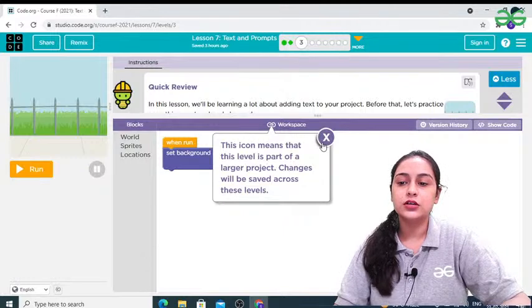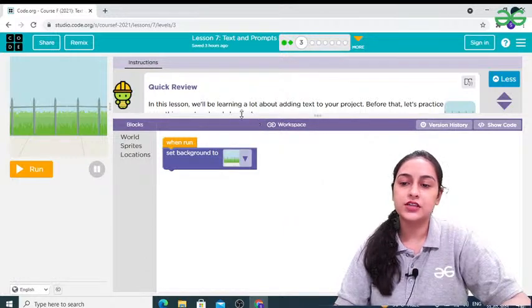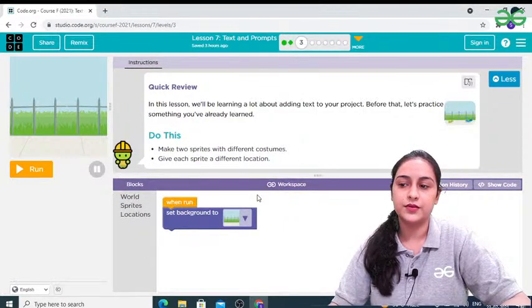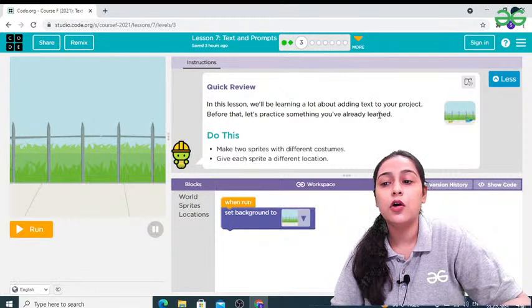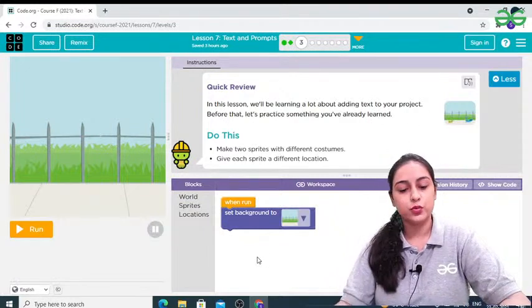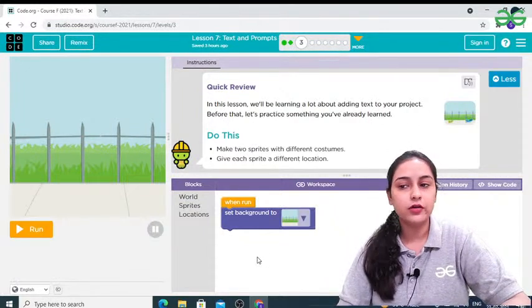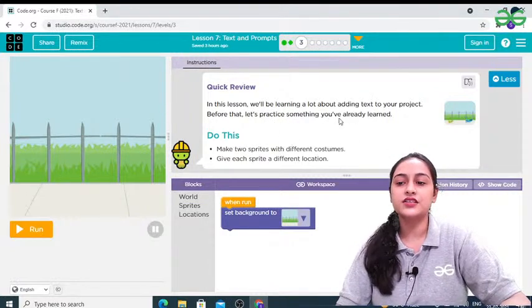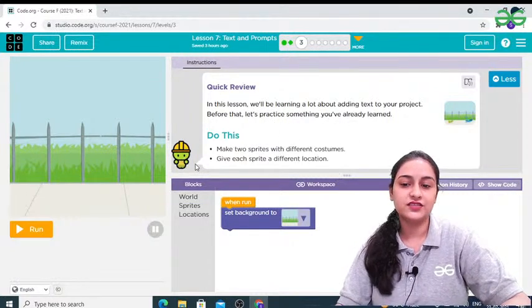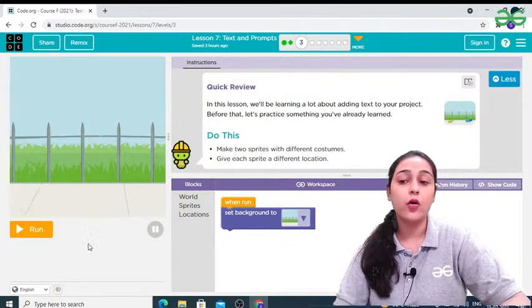Okay, so this is our workspace and let's see what instructions we have for this level. In this lesson we will be learning a lot about adding text to your project. Before that, let's practice something you have already learned.